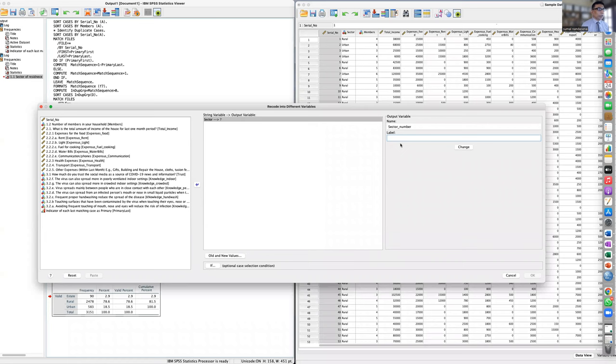Also, an important point: when we give the variable name, I put an underscore, sector_number, without a space. If I write it without this underscore and keep a space, then the variable name will not be accepted by the database. So it should be like this. Certain characters like hyphens and so on will also not be taken by the database.